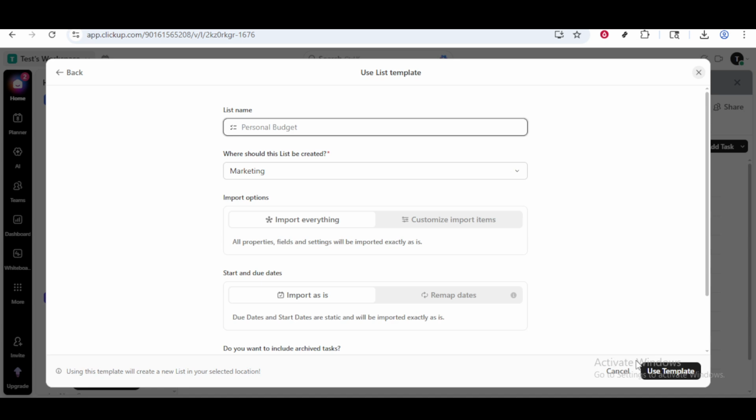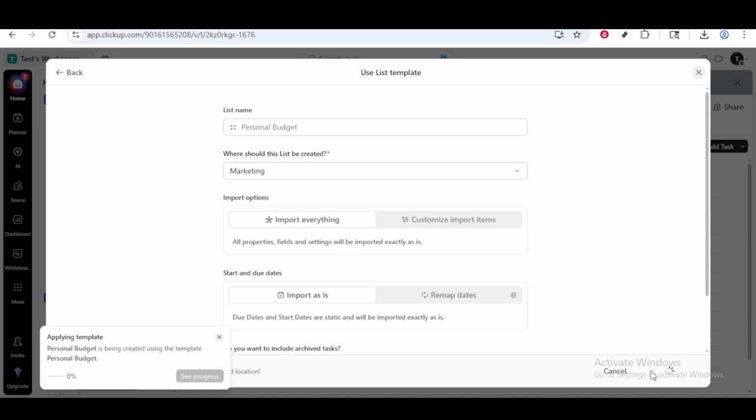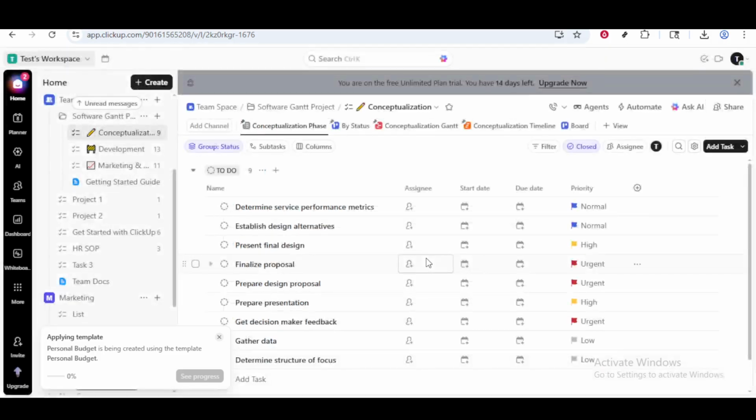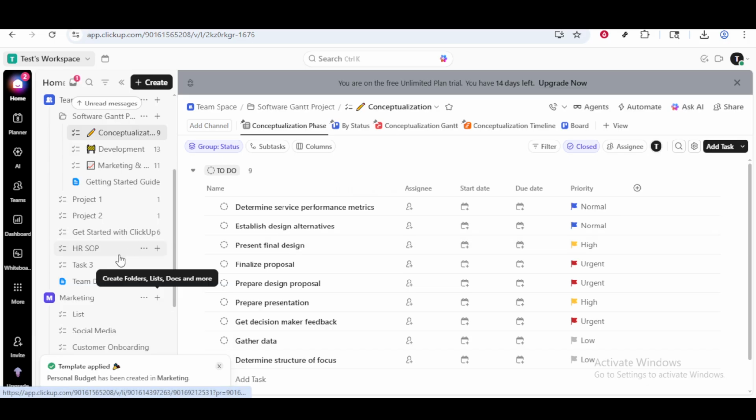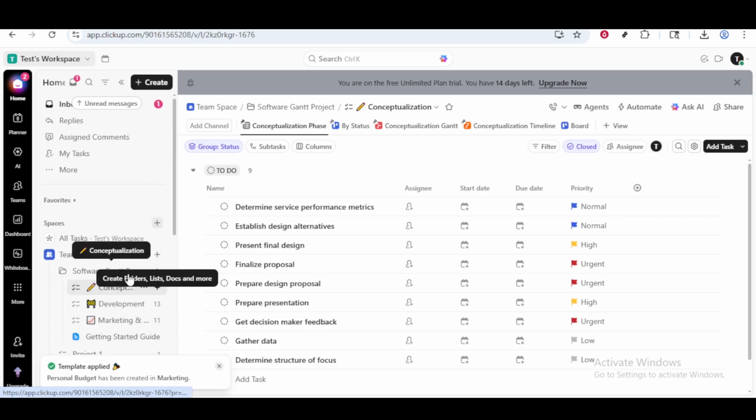Click on Use Template. You'll actually need to click Use Template twice sometimes, just to confirm your choice or any specific settings associated with it. With your personal budget template now part of your project, find and click on Personal Budget within your workspace menu. This option should guide you directly into your newly added template. Take a moment here to explore what's available within this section.